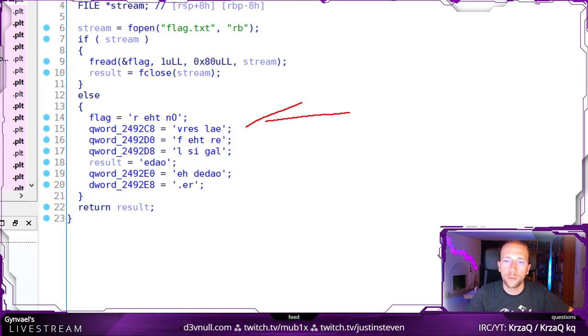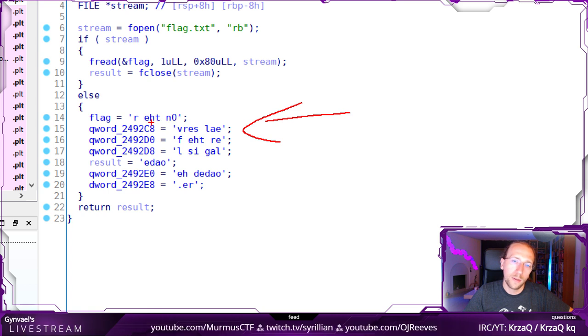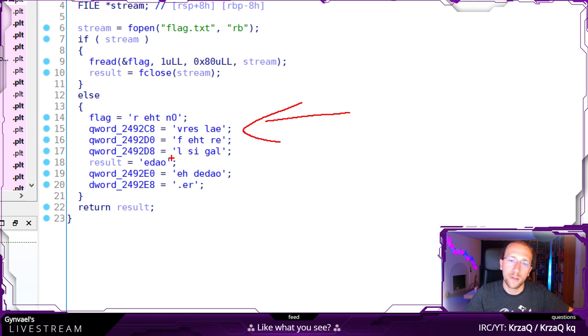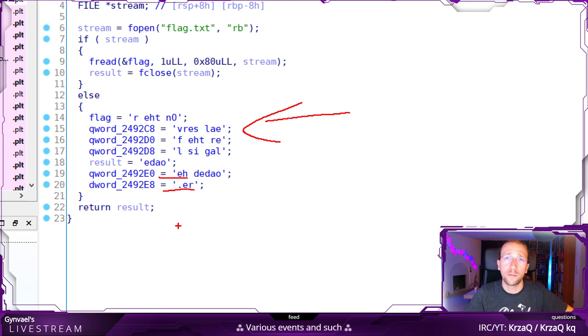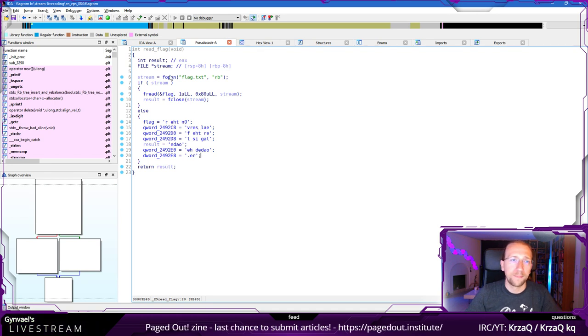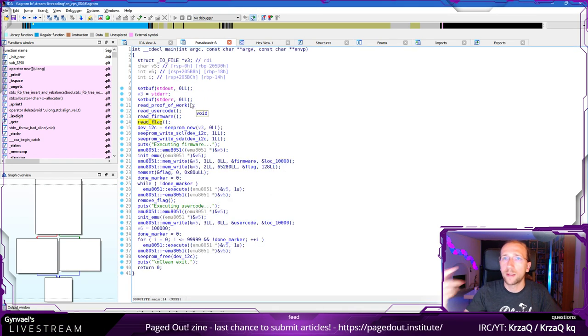It's actually backwards. On the real server, the flag is loaded here. This is what this message says. So okay, that's fine. The real server has some flag.txt. We do not have flag.txt.